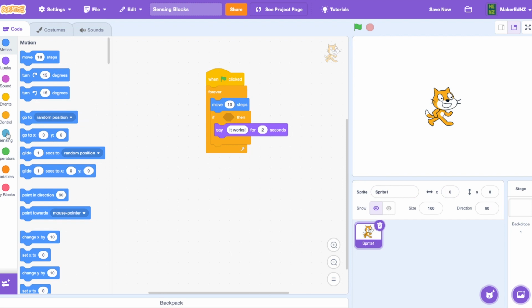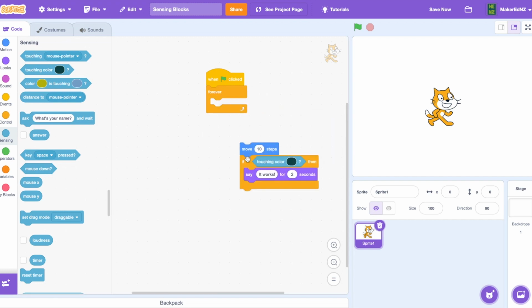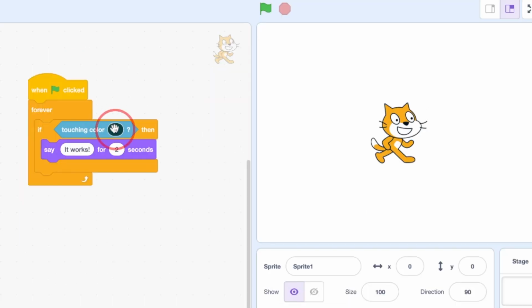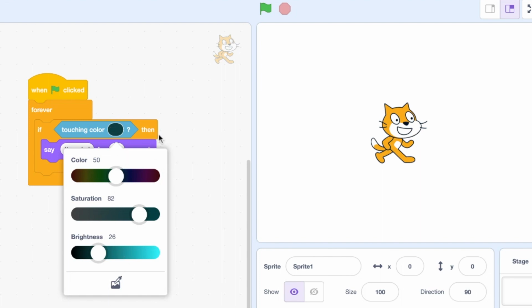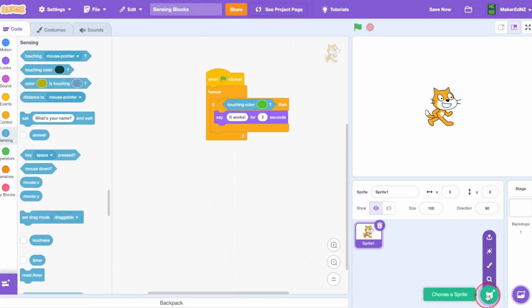And let's look at some of the other sensing blocks. So if it is touching a certain color, now that color is a default color, but if you tap on that, it gives you a bunch of different options. So you can change the color any which way you like. And you'll notice that as you increase the brightness, you see more, but I'll bring another sprite in here to prove a point.